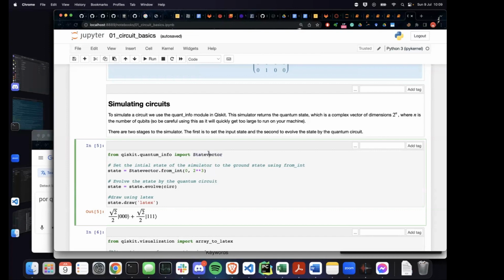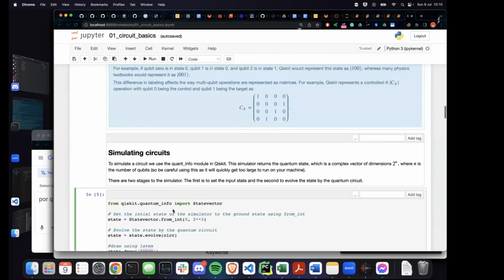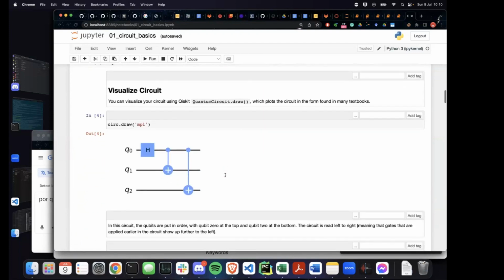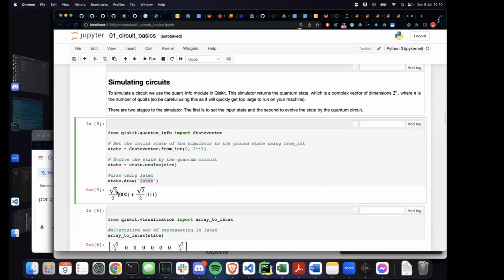So when we use this class, we can apply it to our circuit that was called circ, and we can draw the state using LaTeX. And as you can see, this is the state that we wanted, as I mentioned before. So let's note that square root of 2 over 2 is equal to 1 over square root of 2. So it's the same state.